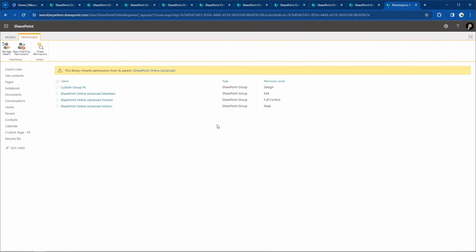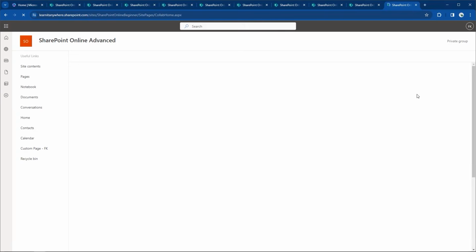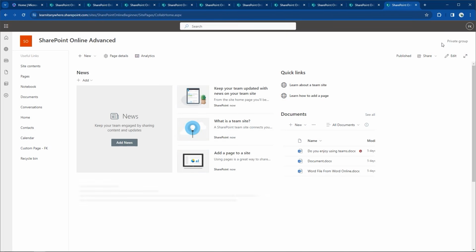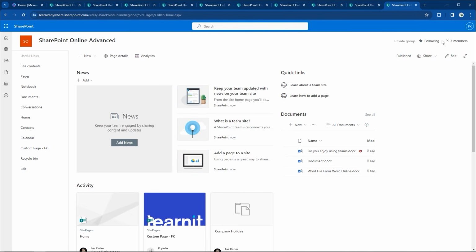So SharePoint is very customizable in a sense that you can create custom user groups. You can get the document libraries or lists and assign the user groups to them with unique permissions. And that way you can control who has access to what across the site.